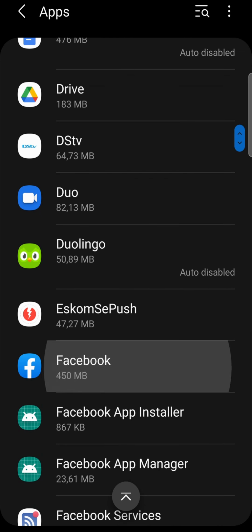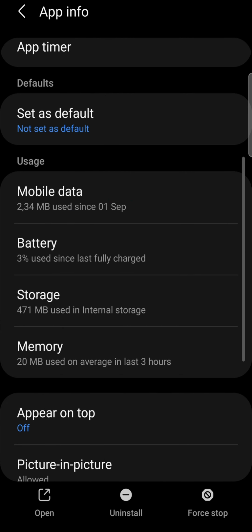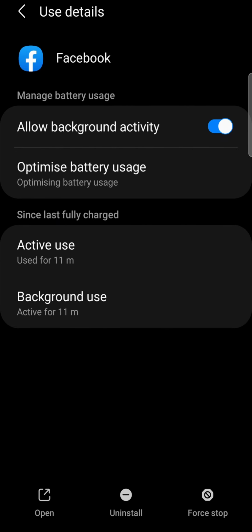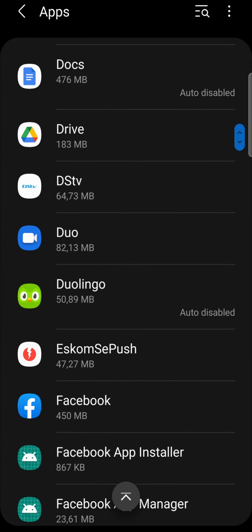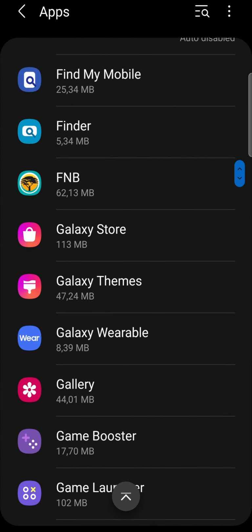So you can go into one, let's say Facebook for an example, and then go to the battery option. What you can do is tap on the force stop button to force stop the app, and you can repeat that process for the apps taking up the most memory, like Instagram, Facebook, YouTube.